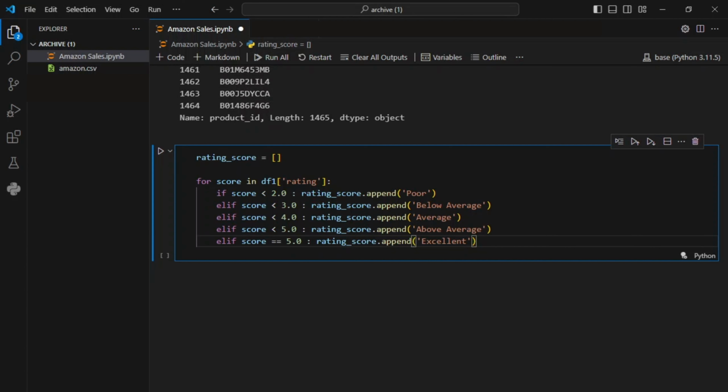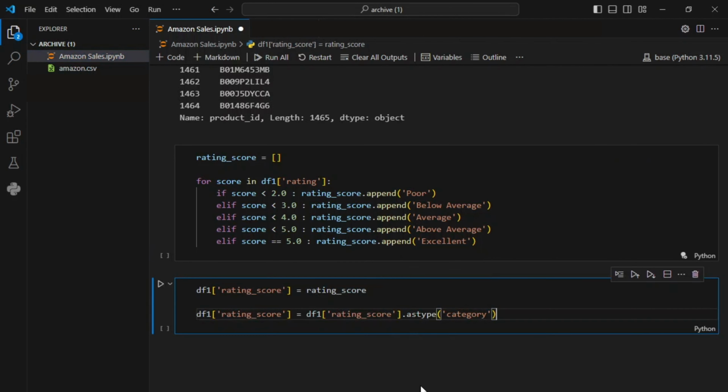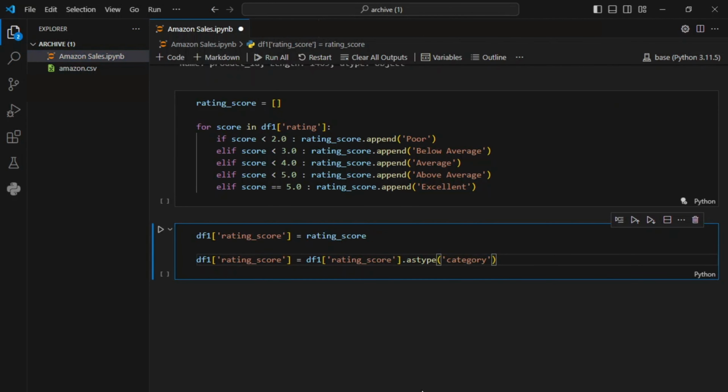communicate. Right. Now let's take the rating score list from earlier and add it as a new column in our data frame df1, then convert it. Okay. So this allows us to set a specific order for the categorization. So below average, average, above average, or excellent. Basically, this ordered categorization is useful for analysis and sorting, right?